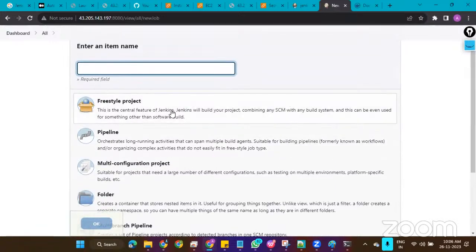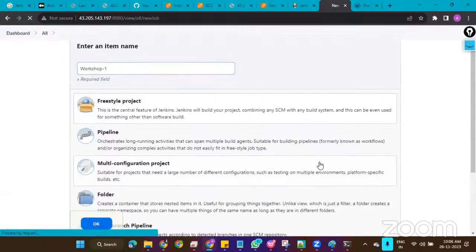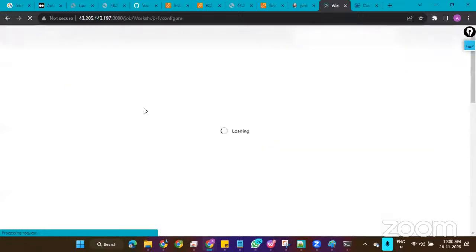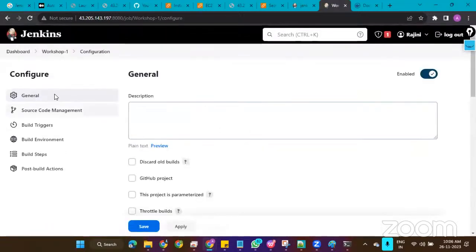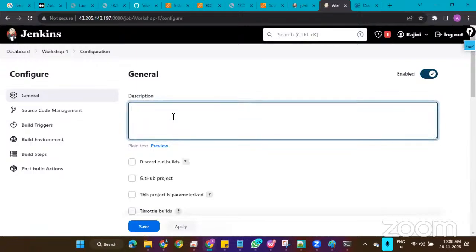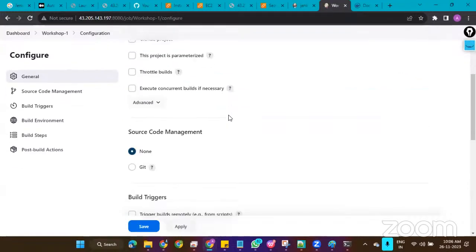Okay. So let me configure with the freestyle and then we go with the pipeline. Just quickly. Okay. So I would like to write workshop one and okay it. I can see the six stages, the six options in the configuration. So I can use workshop demo. Okay. I'll call it that.